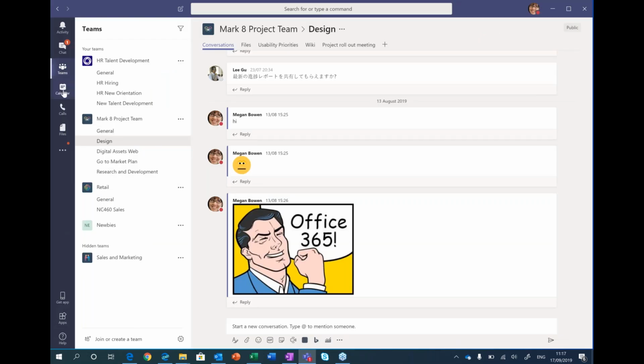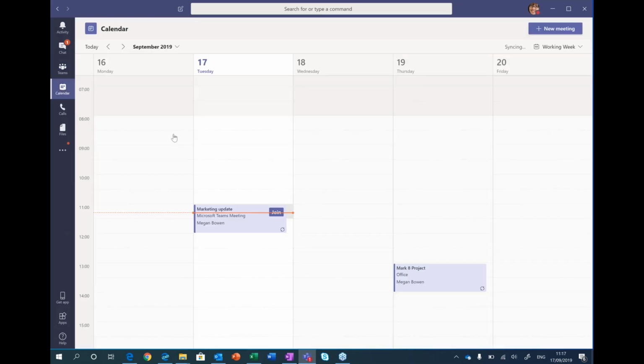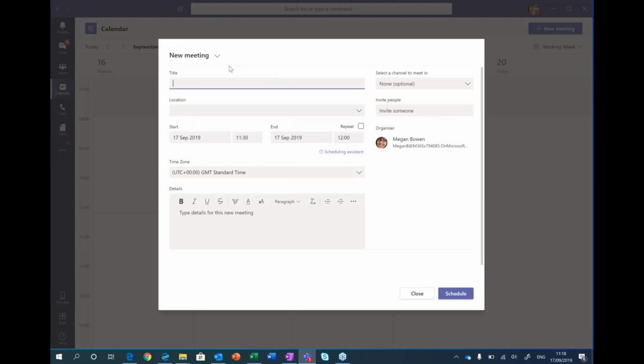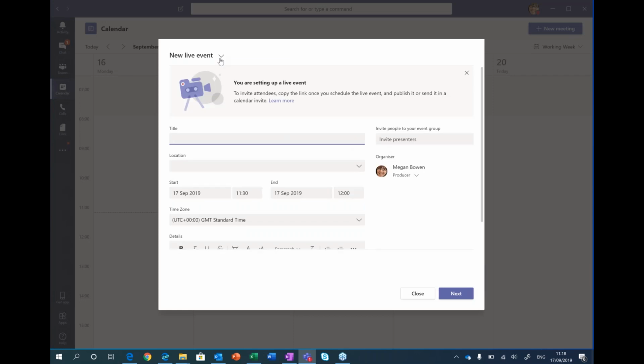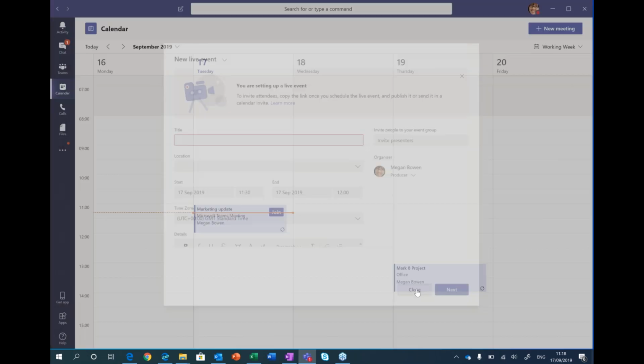Of course, another way I can create Teams meetings is to go to the calendar button on the left-hand side, and here I can see all the Teams meetings that are upcoming. I can also create new Teams meetings, so I can click New Meeting, and here I have the ability to create a new meeting or a new live event. So you might want to have a live broadcast of up to 10,000 people, and you can create the title for that in here, set it up, schedule it, add who the producers or presenters are, and send that out. And then end users will be able to connect to that live broadcast via the browser and have the ability to download the content afterwards and review it at a later stage as well.